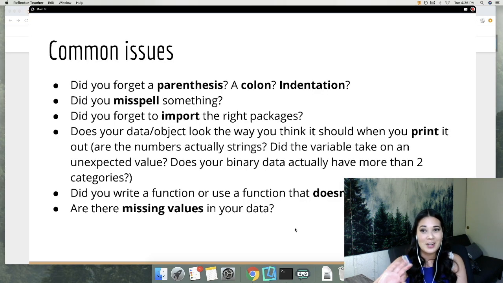Okay, let's talk about some common issues that you might come across when programming. I'm sure you've come across a lot of these before, but I just wanted to give you an overview of things that might come up, especially as it pertains to the kind of programming that we're going to do in this class. So as I mentioned before, first thing to look for is syntax errors. Did you miss a parenthesis, a colon, a closed bracket? Did you indent when you shouldn't have? And relatedly, did you misspell anything?